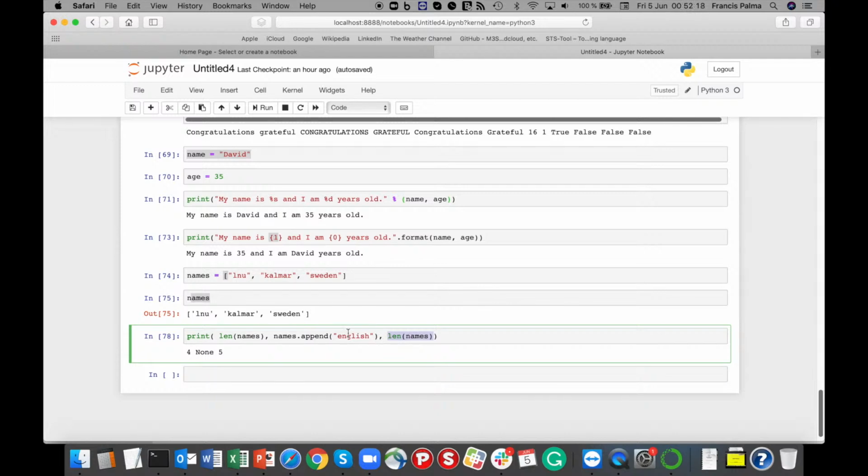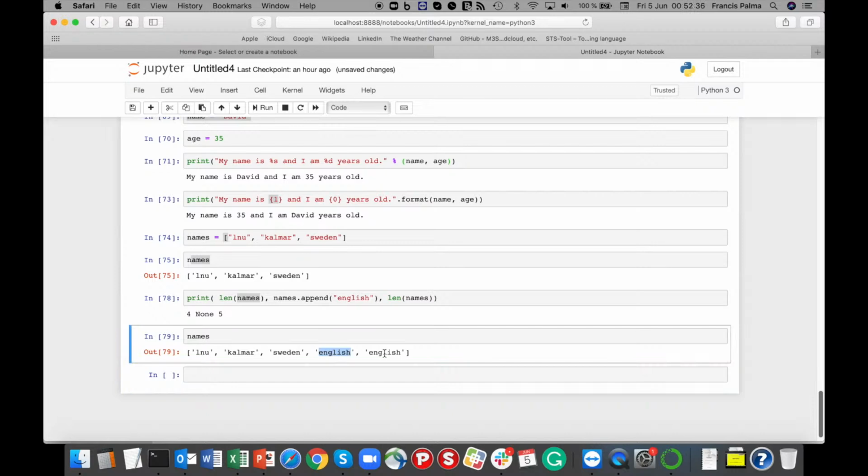One interesting thing here is, as you might notice, that you can add duplicate items in the list. So I have English twice. If you print the names, you can see you have duplicate English, which is not the case, for example, for the set data type.